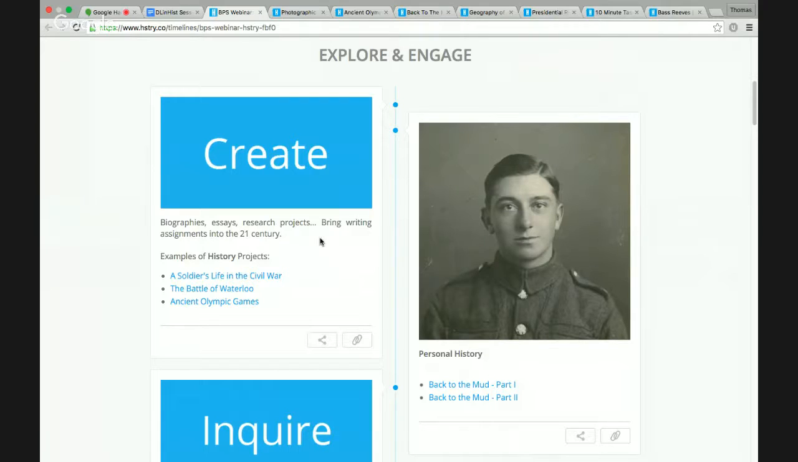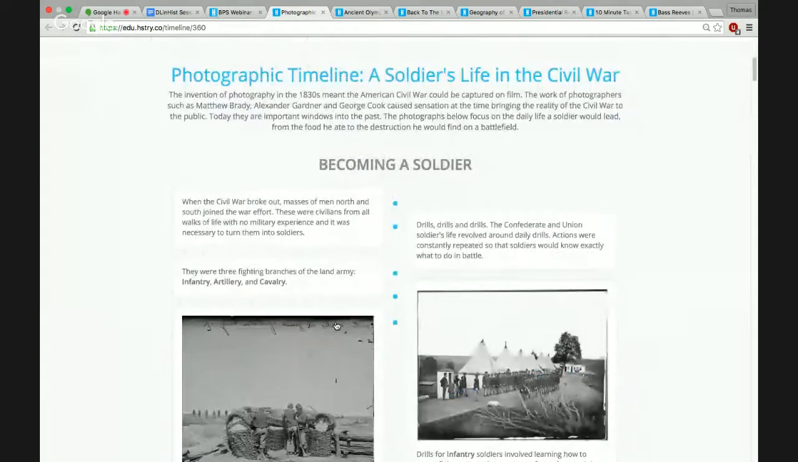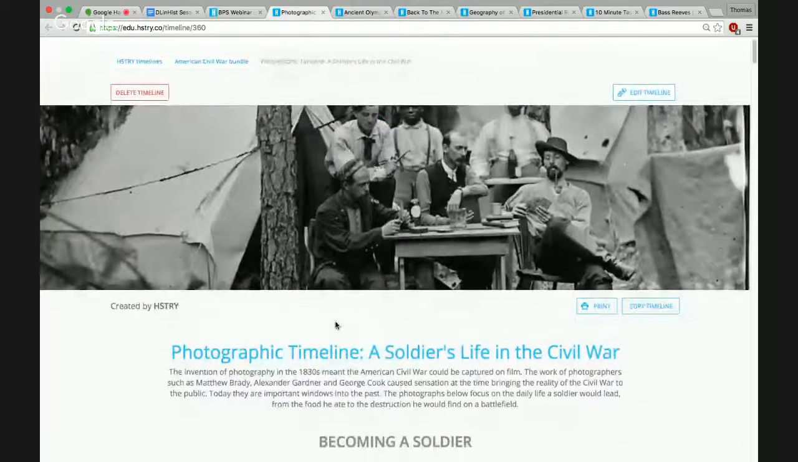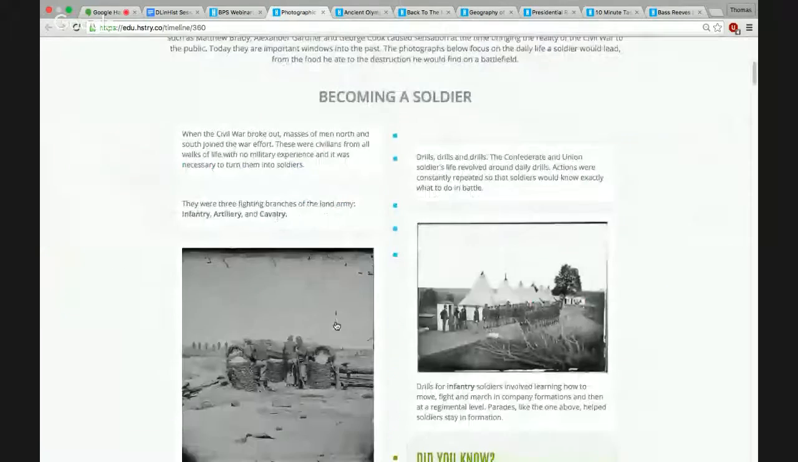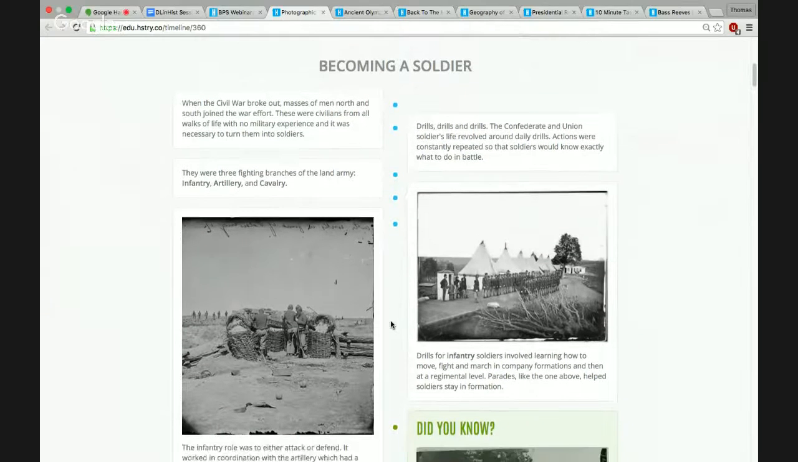I'm first of all going to focus more on the historical aspect. I've chosen one example here of a photographic timeline of a soldier's life during the Civil War, which I imagine some of you study with your students. There's been this recent trend to open up archives. If you think about the Library of Congress and the National Archives, they're slowly putting their resources out on different platforms, including Flickr, which some of you may know is a photo sharing website.